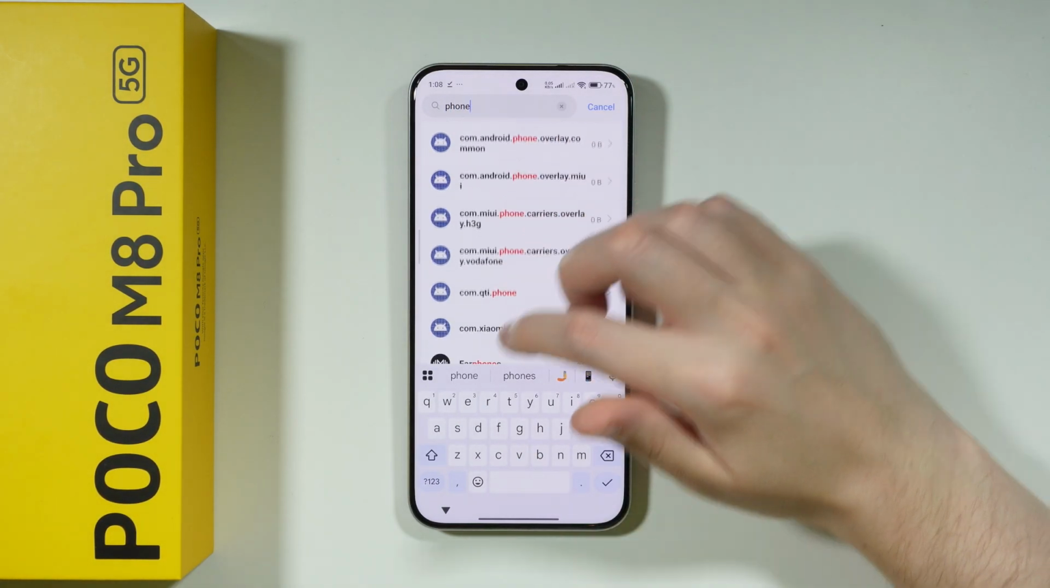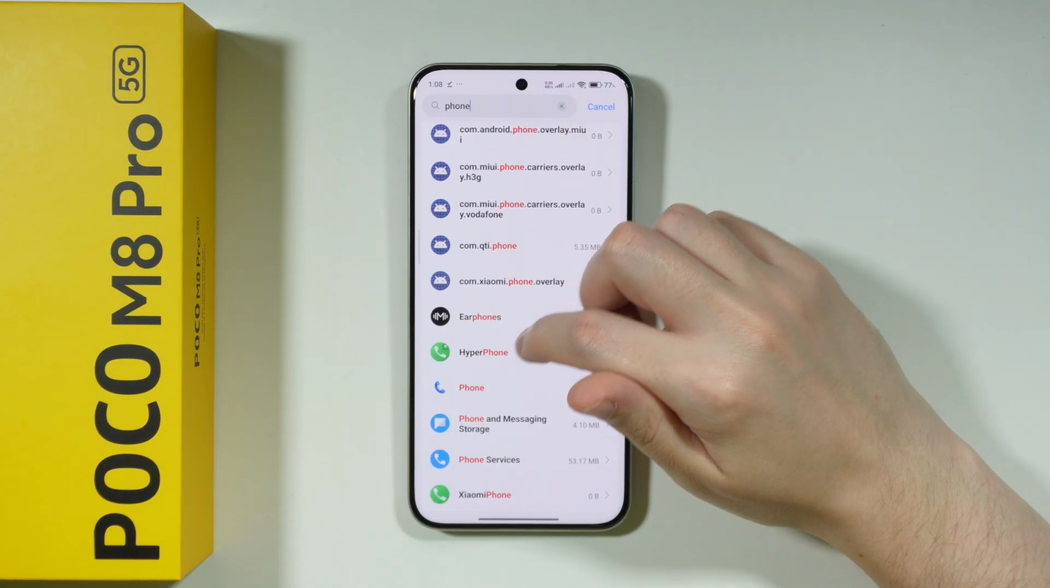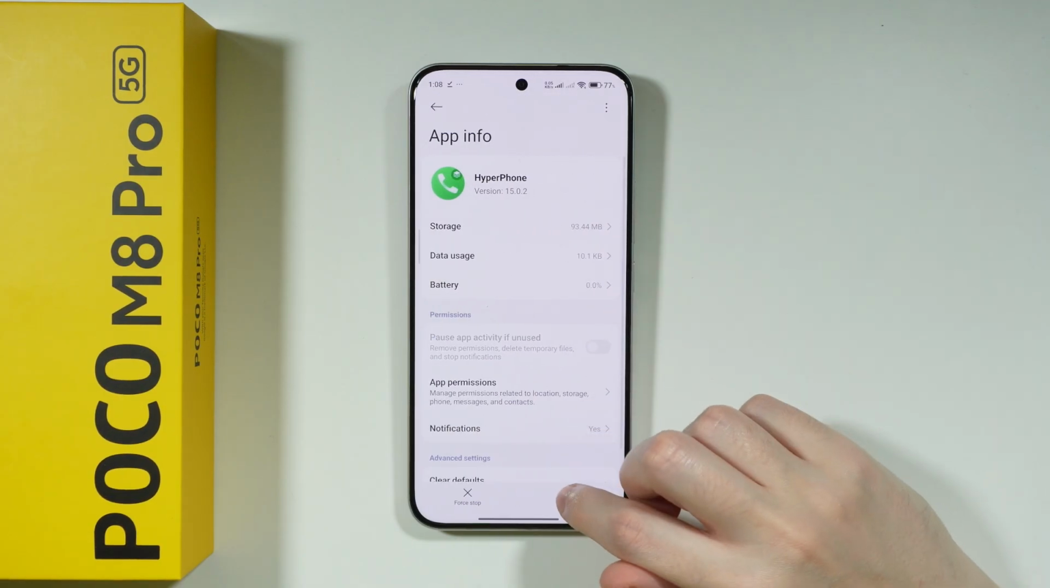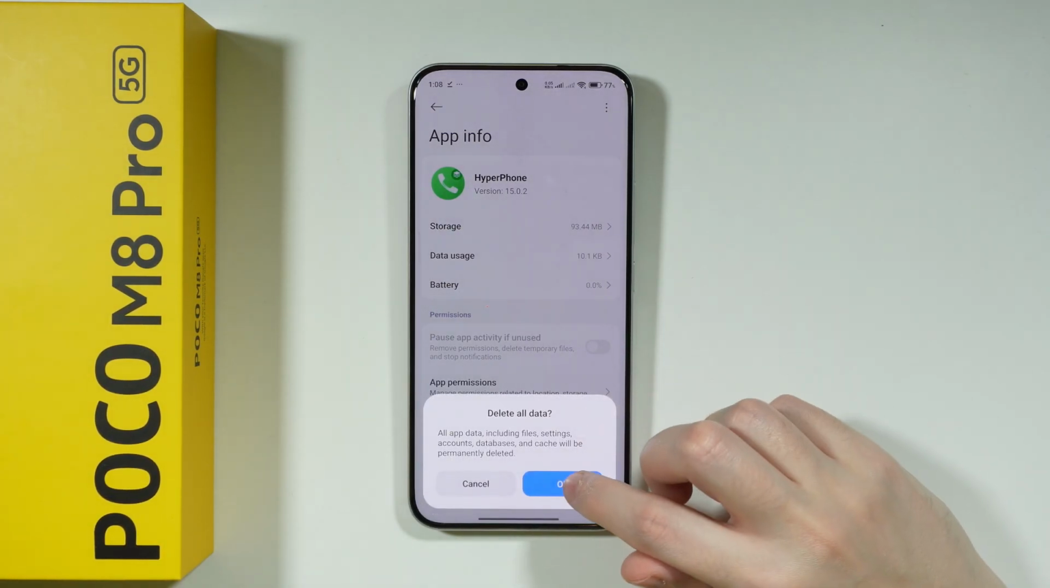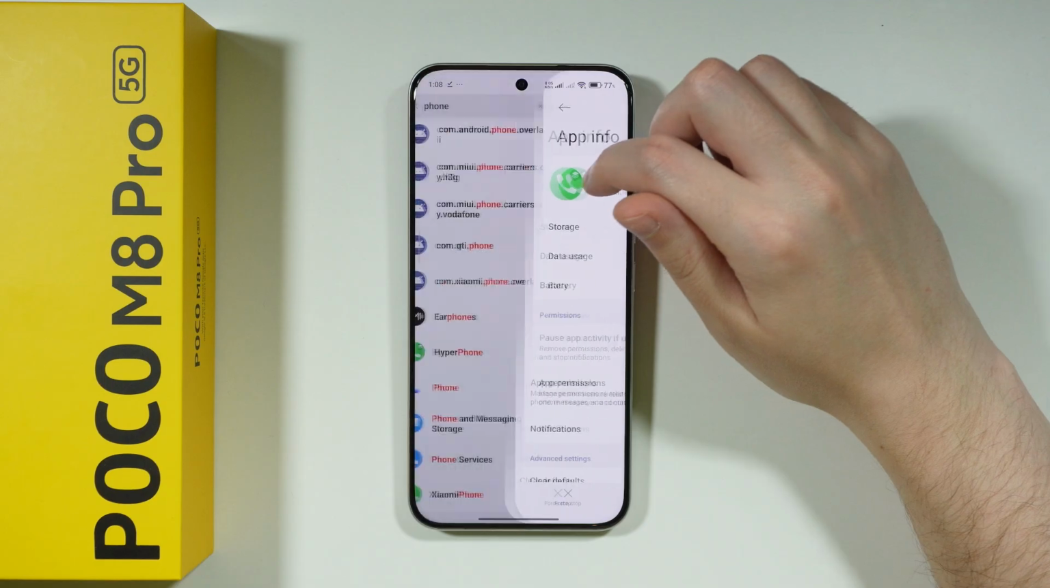Now in here, we're gonna search and type phone. There we go. Let's hide the keyboard. We want to go to the hyperphone over here. We want to clear the data and clear all data. There we go. Let's go back.